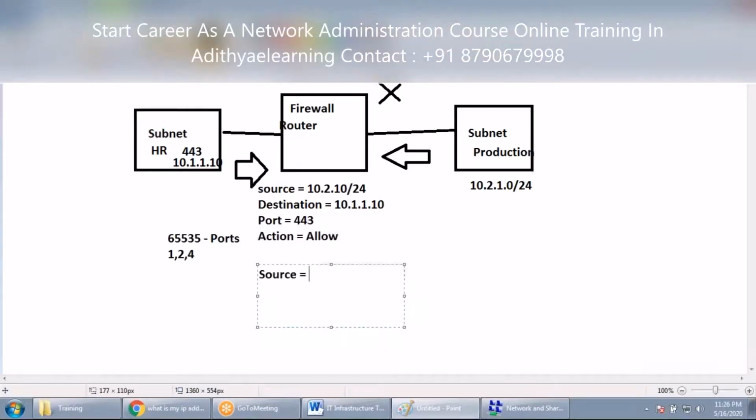Source equal to 10.1.1.10, destination equal to 10.2.1.0. Okay, sorry. Port 443, action allow.